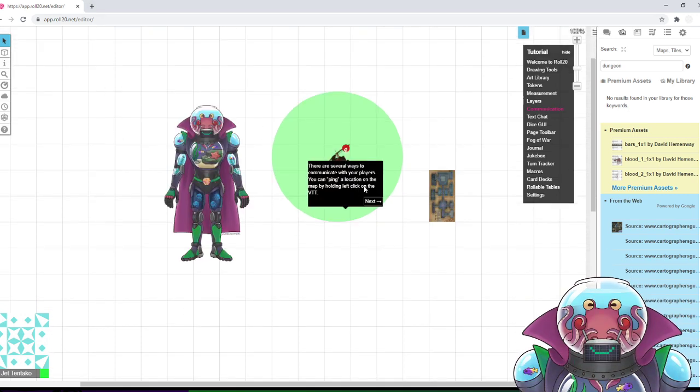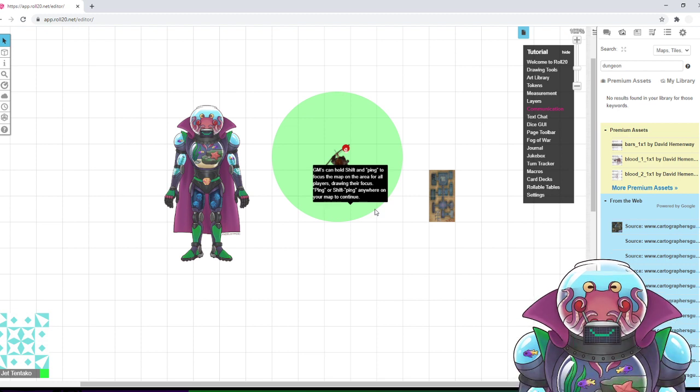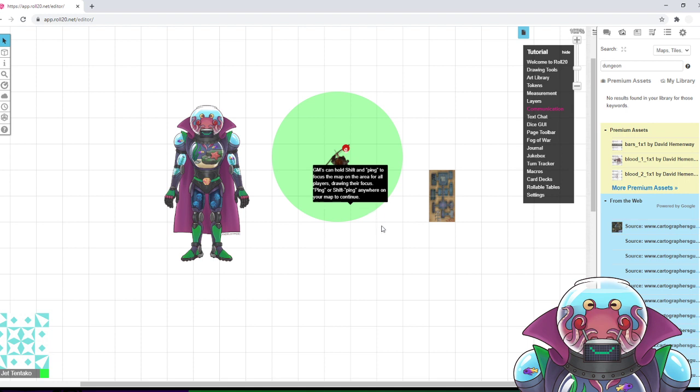There are several ways to communicate with your players. You can ping a location in the map by holding left click on the VTT. A circular ping that is visible to all players will appear on the map. The color of the ping matches your player color. GMs can hold shift and ping to focus the map on that area for all players, drawing their focus. Ping or shift ping anywhere on the map to continue.